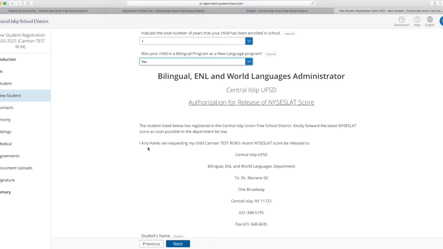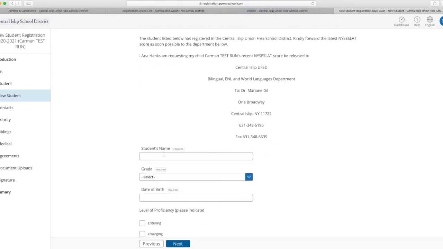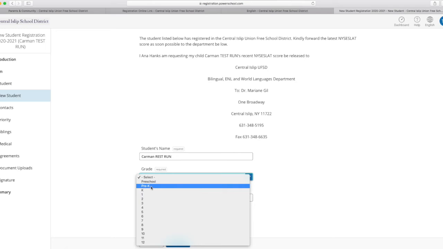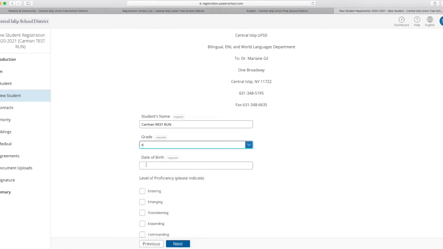added into the form. So I, Anna Hanks, am requesting my child Carmen's test run and her recent NYSESLAT score to be released to the school. And I'm going to write her name. This is the challenge of creating a test run, because you have to remember everything that you previously wrote. The grade is kindergarten, so bear with me.